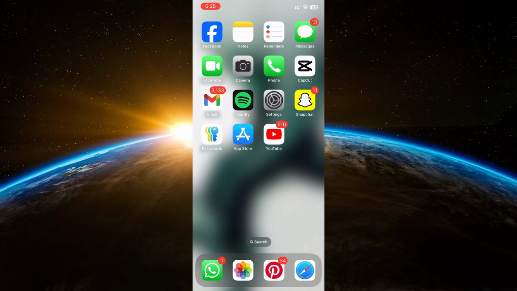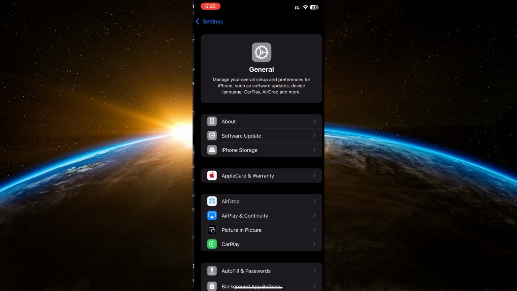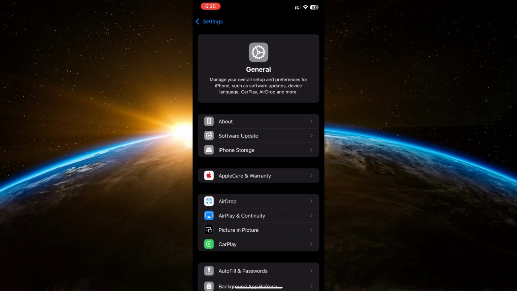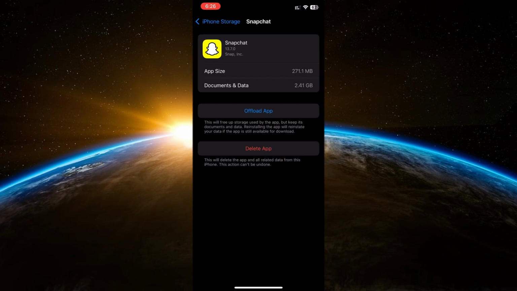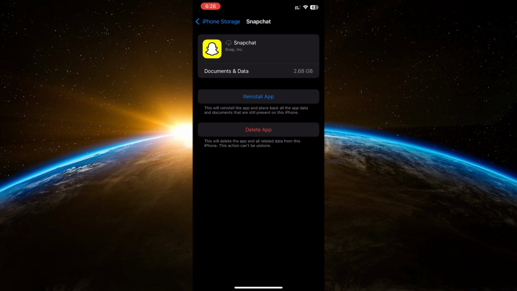Lastly, if none of the previous solutions worked, you might need to clear the app's cache. Go to Settings, then tap on General and select iPhone Storage. Find Snapchat on the list and tap on it. You'll see an option to Offload App. This will clear the cache and unnecessary files, but don't worry, it won't log you out of Snapchat or delete your data. Once it's offloaded, tap Reinstall to restore the app. This should clear any bugs or corrupted files that may be causing issues with notifications.